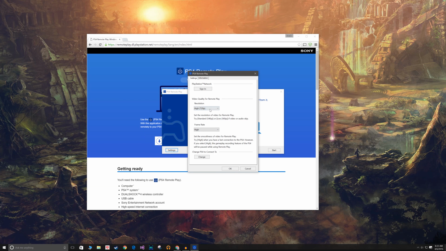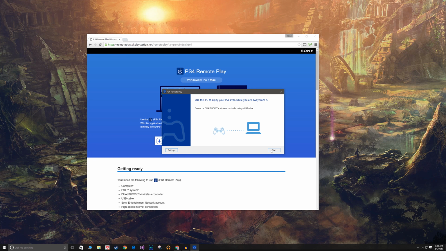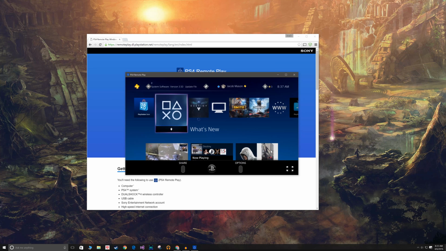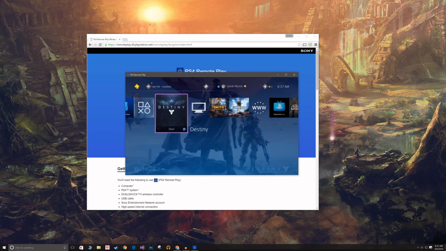So I'm running at maximum on both of these. Hit OK. Then start, and it'll run with those settings. There's no way to change the settings once it's started, so this is where you have to change that. Right now my PS4 is on standby, so it's going to have to turn it on. There it goes. And now we are remotely connected to the PS4.